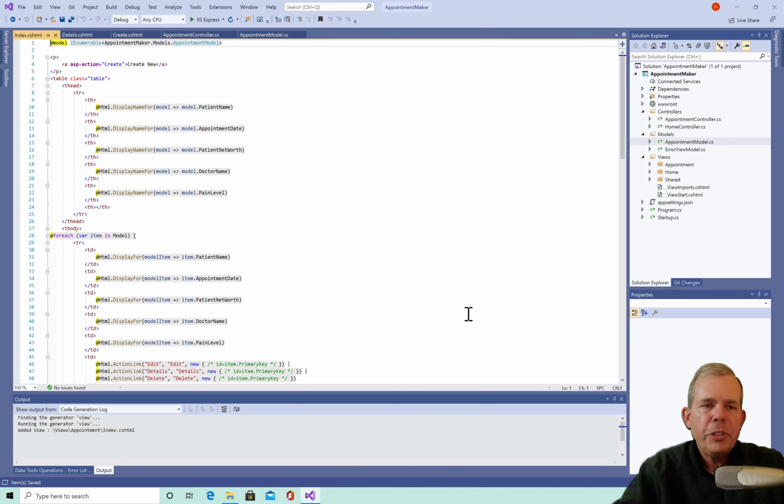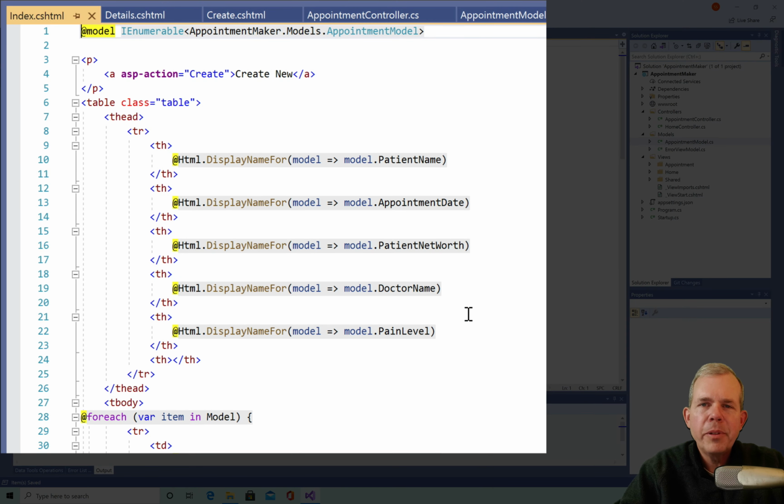Well, it looks like the code has been generated for me. Let's take a look at some of the important parts of it. So first of all, you're going to notice something different on line 1. Usually on line 1, it tells you what the model is. Well, this does tell you what the model is, but it's in a different format.